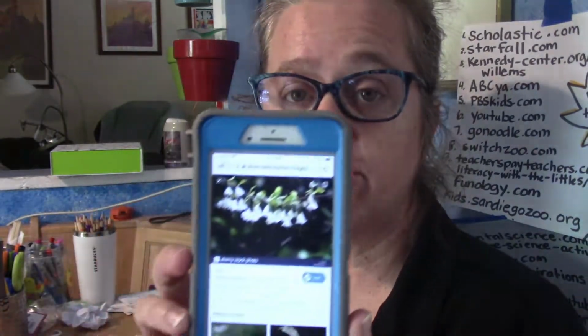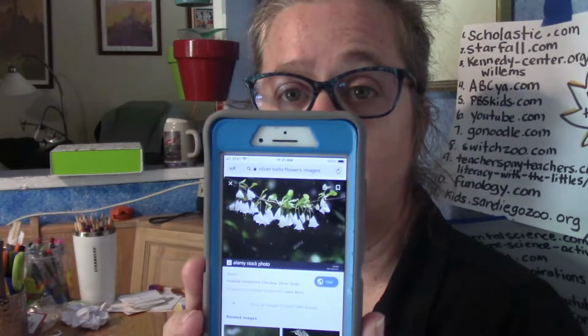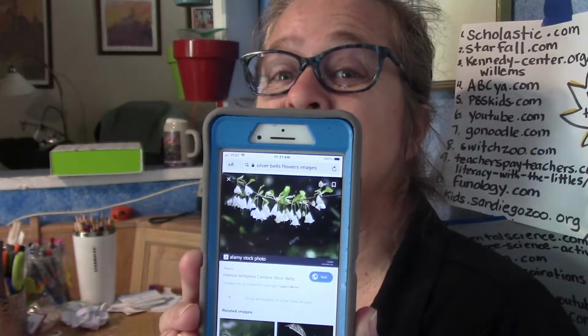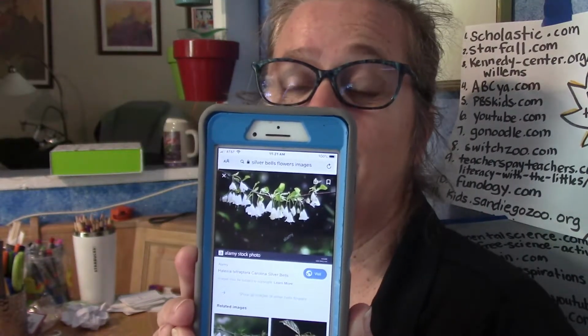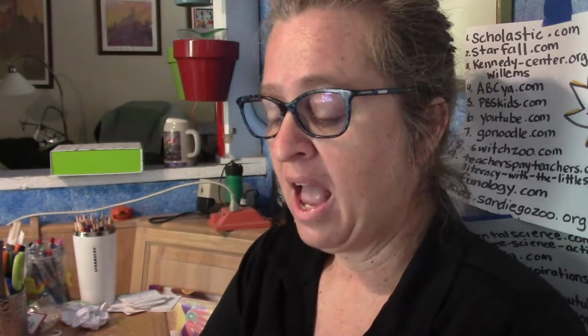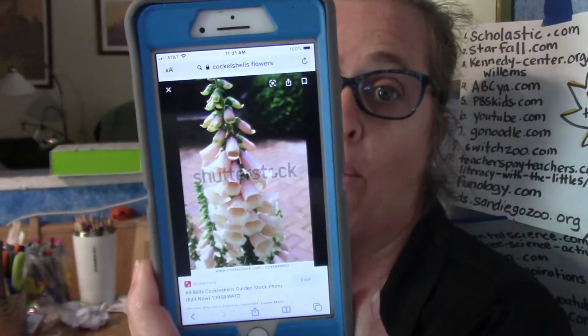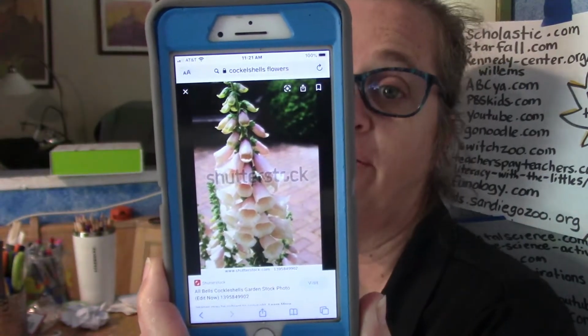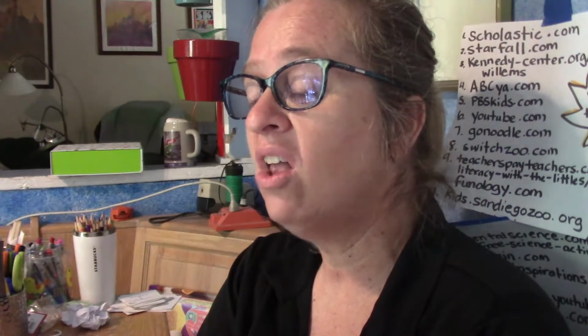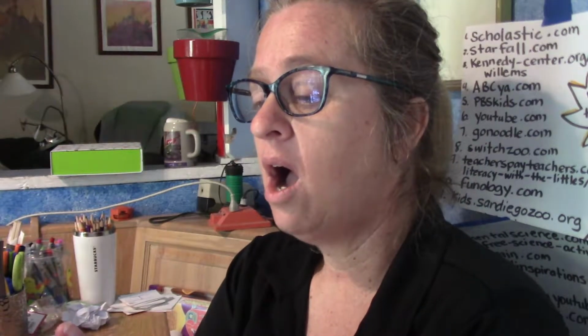So in the nursery rhyme, there's flowers called silver bells. And you can see these look just like little tiny silver bells on a string. And then there are flowers called cockle shells. And I wanted to show you these because I thought they were so pretty. These are cockle shell flowers. And then in my nursery rhyme, it says there are pretty little maids all in a row. Well, guys, I thought pretty little maids meant little people.